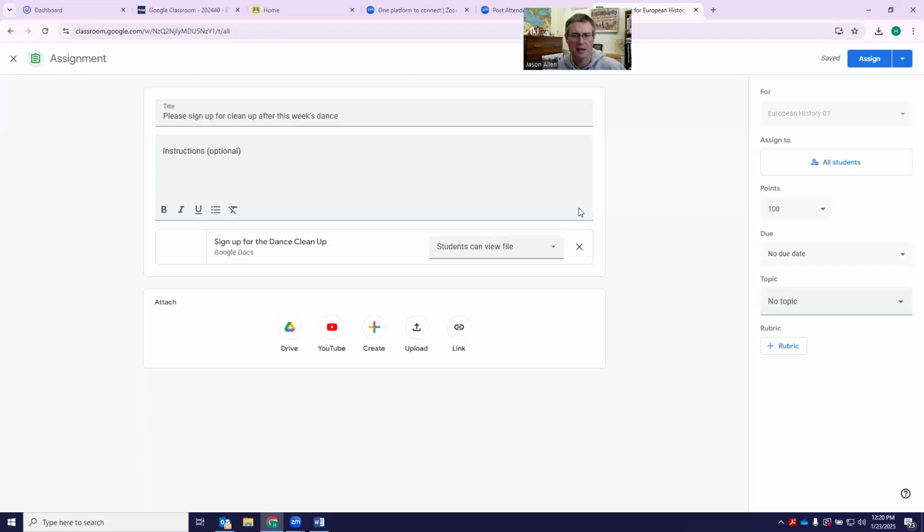Got it. Students can view file. You can actually change it. You're going to have to click students can edit file. You can also make a copy for each student and send to them if they want. You don't have to do all that. Just edit files, fine. I'm all right if you just put view, because, no offense, I'm not going to be signing up for cleanup for the dance. But again, we'll just put ungraded.